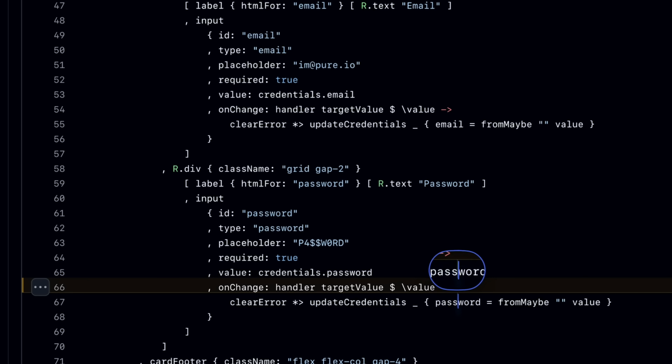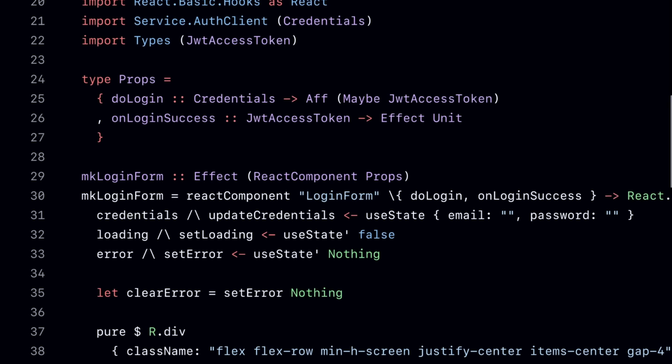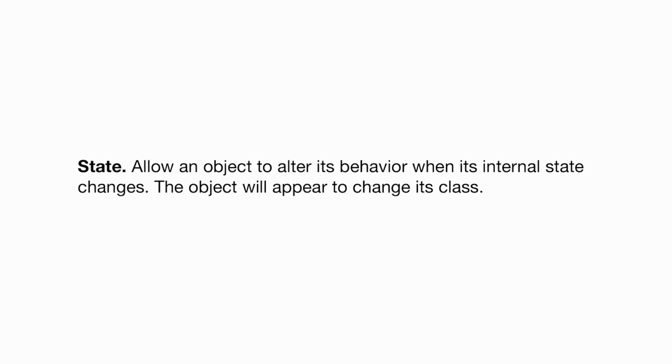If your input changes, we create a handler for target value, and then we remove an error and update credentials. We set the password to a new value. If you don't think that either of those fits an observer, just wait till you see what I have for the next one. State. Allow an object to alter its behavior.